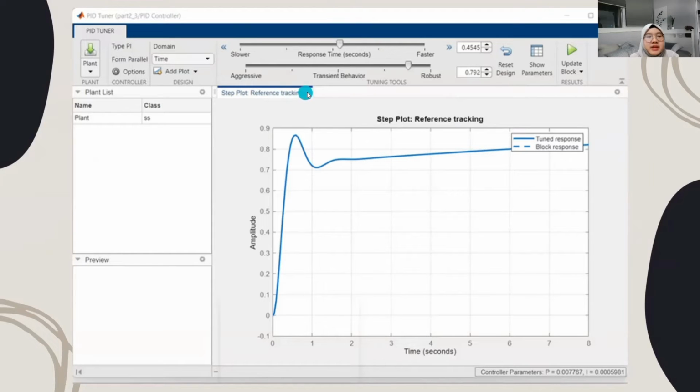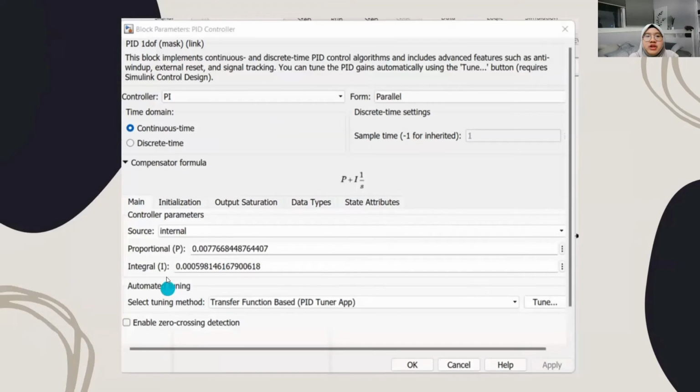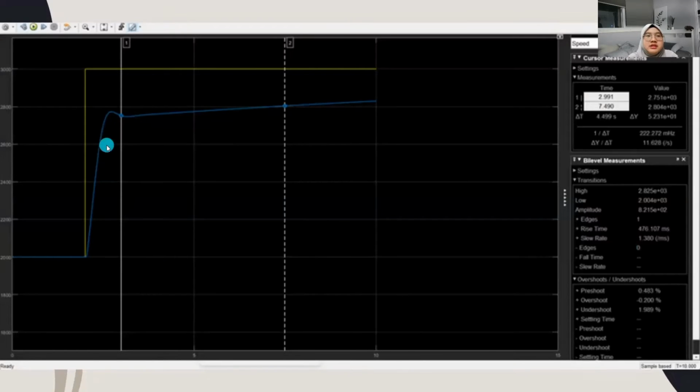It will give the best result of proportional, also adjusting the value at response time and transient behavior. After that, this is the value that we get from the auto tuning. It has changed from before. After that, this is the result of the graph. The output is below the input.